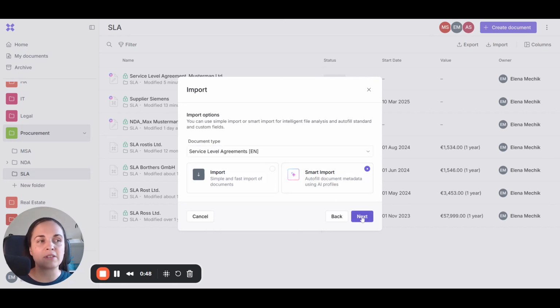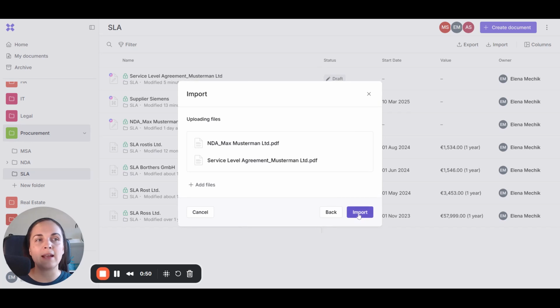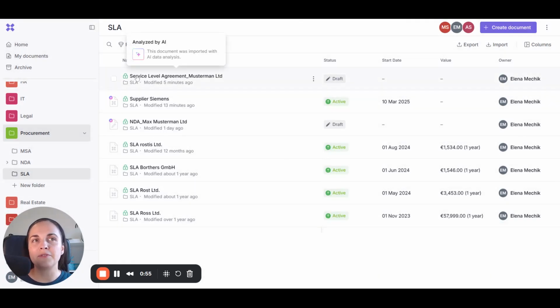Let's say it's a service level agreement. Click on next and on import. After a few minutes, you will have the sign it has been analyzed by AI.